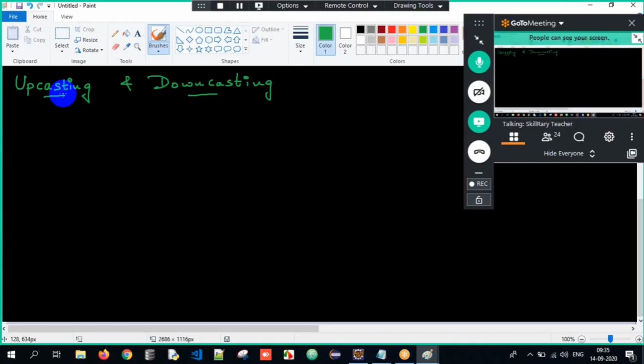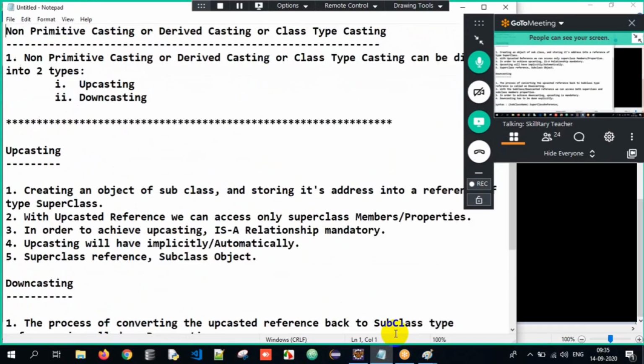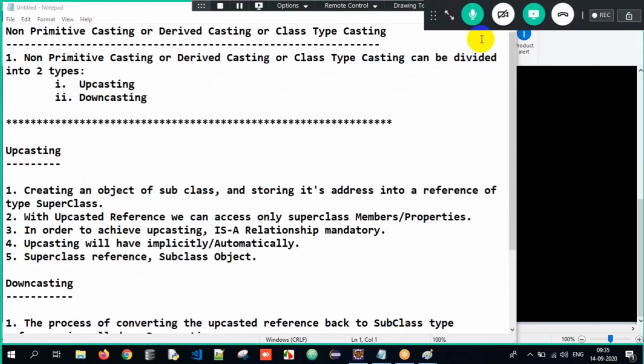So what is upcasting and downcasting? We will talk about it. Before that, we got into typecasting in the last session, right? What was typecasting? Converting one type of data into another type of data. There were two types, primitive and non-primitive. Primitive was widening and narrowing, which we completed in the last session.